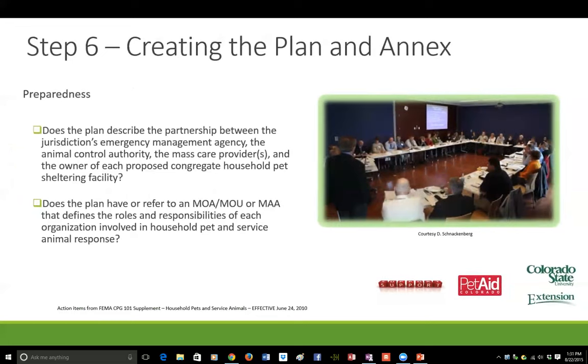As we touch on each of these areas, I'll be discussing action items and questions that are derived from a FEMA document entitled FEMA CPG 101 Supplement, Household Pets and Service Animals. This document was printed on June 24th of 2010 and is the most recent document at this point. This supplement can be found on the internet with a Google search, and I highly recommend that you obtain a copy of it and use it as a guide in working through the development of your plan or annex.